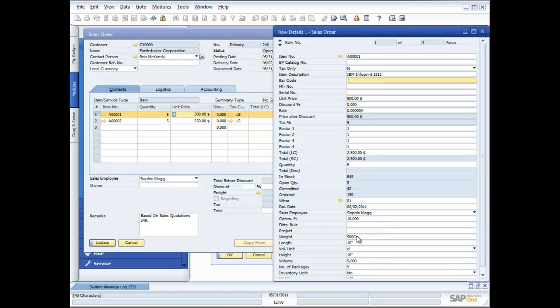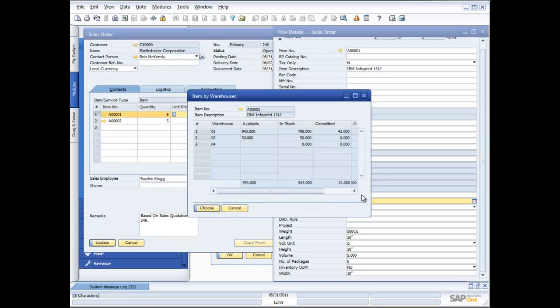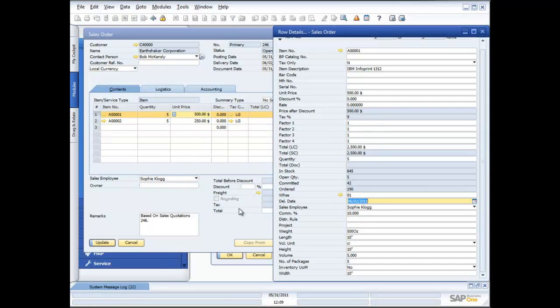You can change your commission percentages. You can override the weights of the product for shipping. You can specify a different number of packages, again for shipping. There's a whole range of things that you can do there that give you total flexibility. You can even specify, because Business One handles multiple warehouses, which warehouse you want the stock to come from. And when you're on the warehouse field, by pressing Control Tab, you can drill down and see in each one of your warehouses how many you have available, how many in stock, how many committed, and so on. So there is a lot of information that you can get to underneath that particular screen.